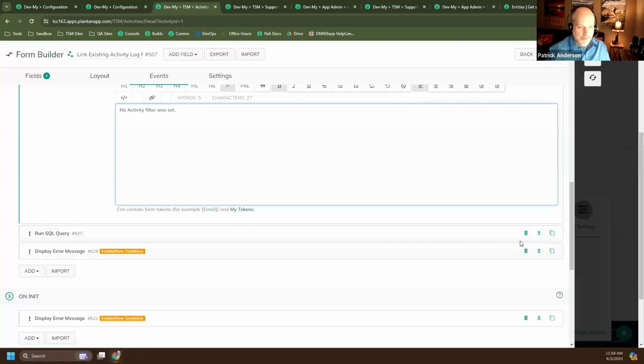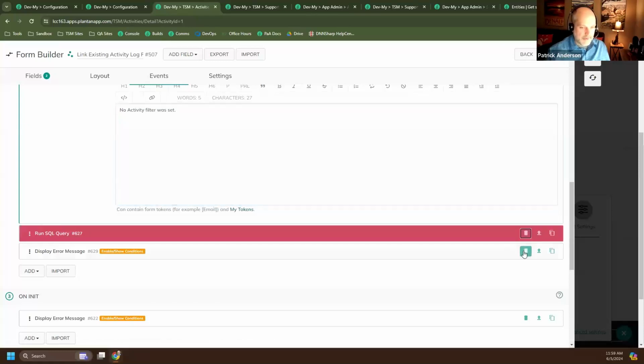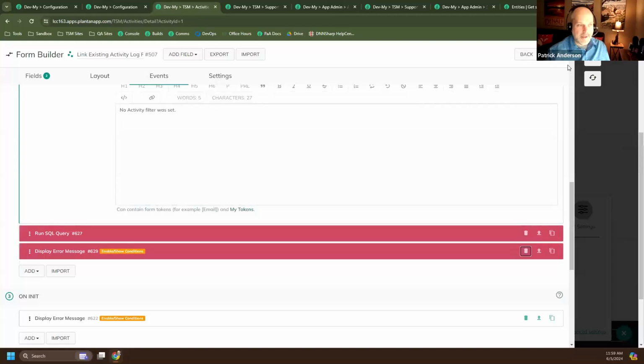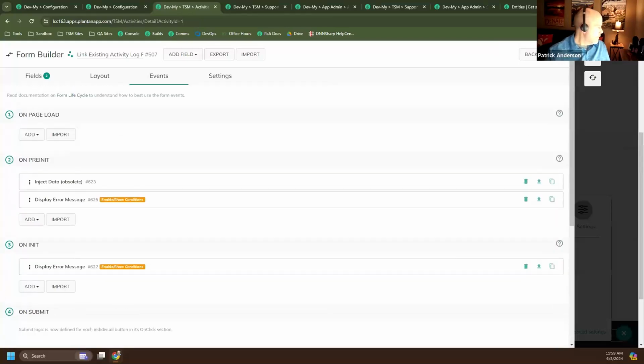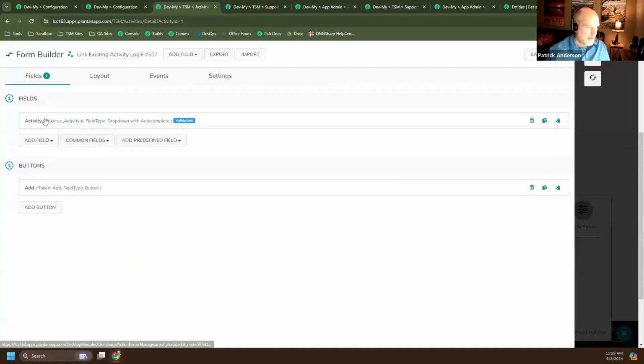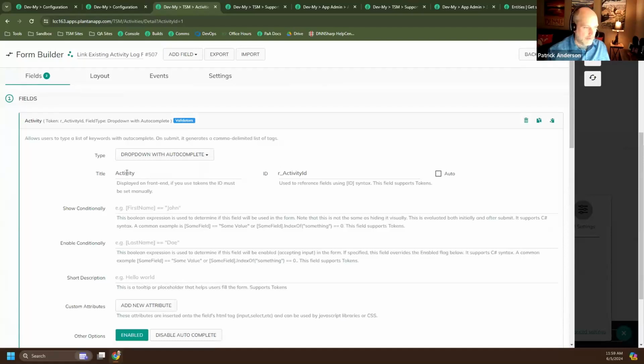And I'm actually going to delete both of those, since they're not really necessary at this point, and save that the way it is. Now I'm going to go into the fields, and this is going to be called support case. We'll call that support case.